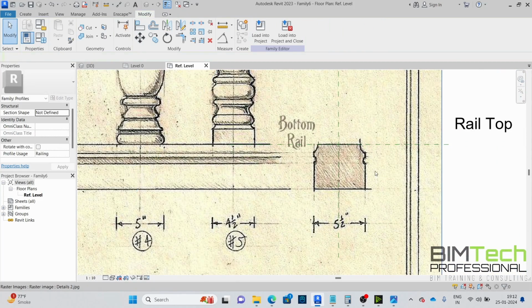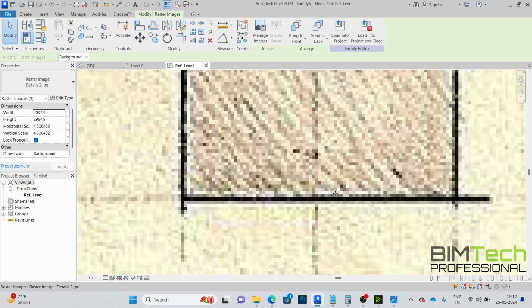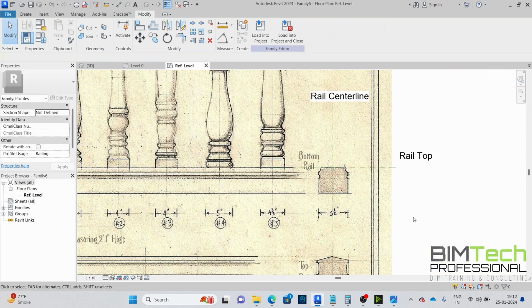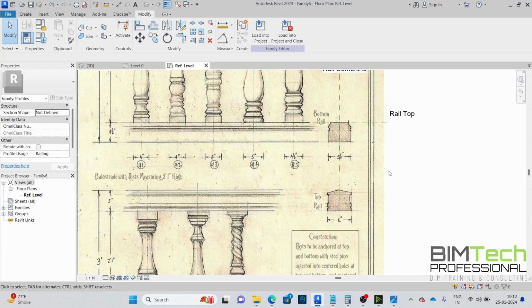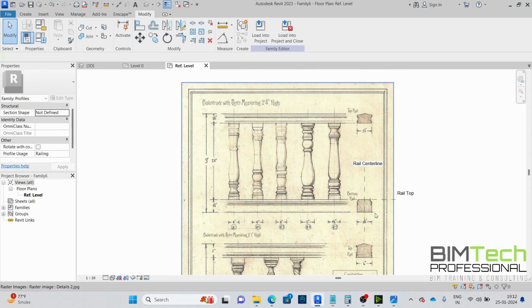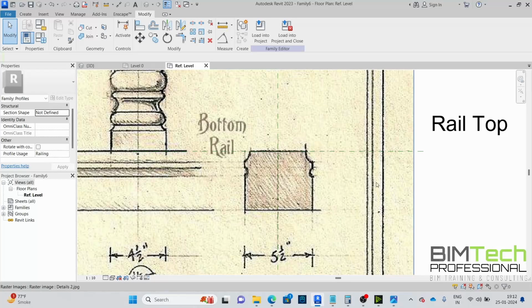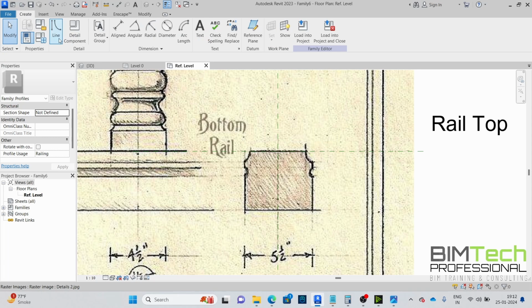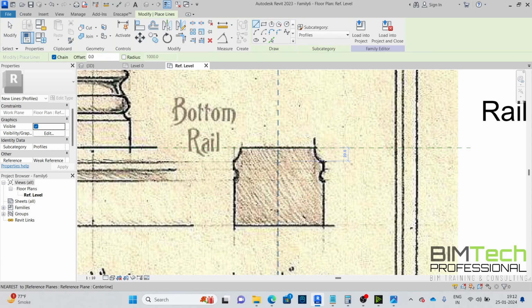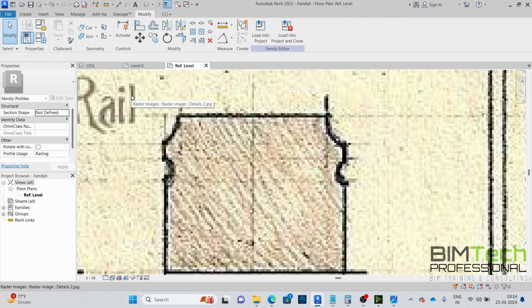Now we'll draw the profile. We'll adjust this a little bit so that it aligns with the image properly. And now we'll draw the profiles. So first of all, we'll draw the bottom rail. Create line, and then we'll draft it. Once we have drawn the profile, it seems that it is not visible properly.